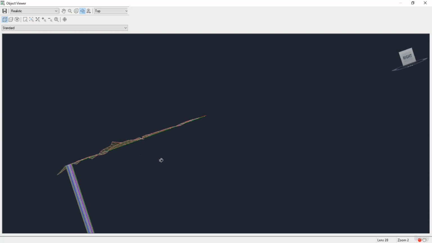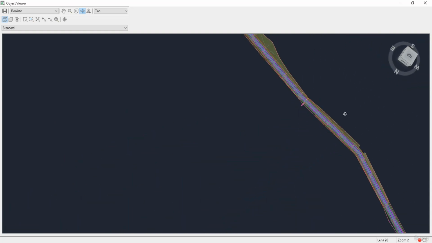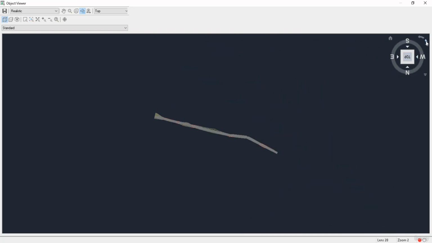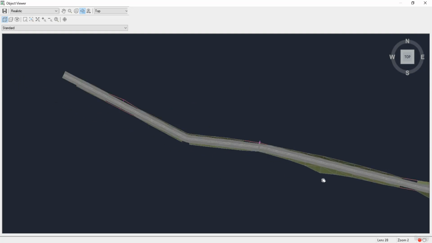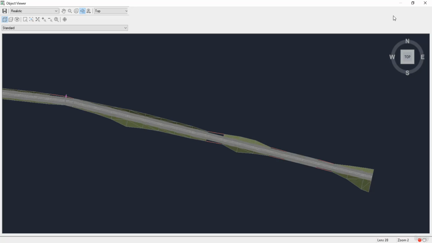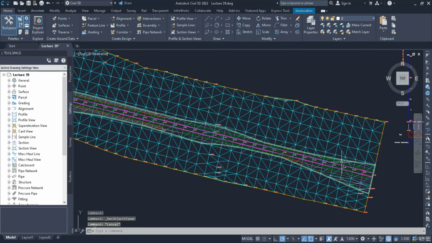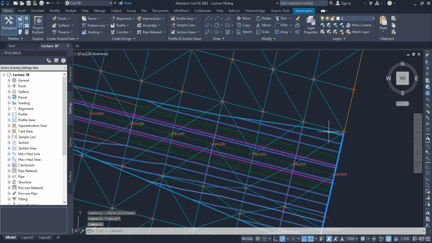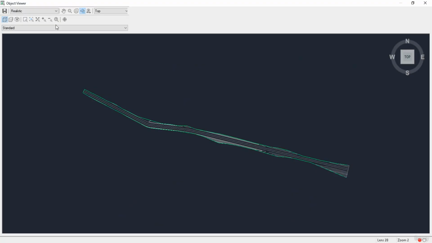With the help of the left mouse button, we can drag it, orbit it, and with the help of the middle mouse button, we can pan it. Now you can see the frequency of 20 meters. If you change it to 10 meters, you can clearly see the difference. So you can do all these variations yourself as well, just for the sake of learning and seeing how different changes would affect the overall corridor.